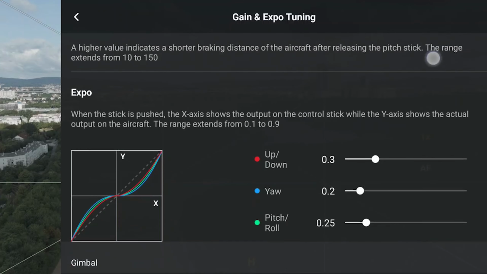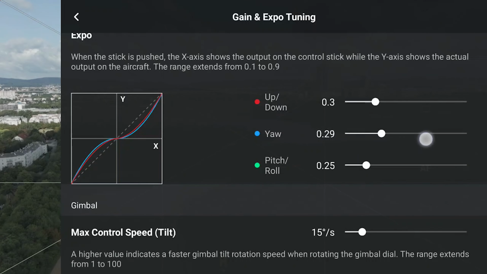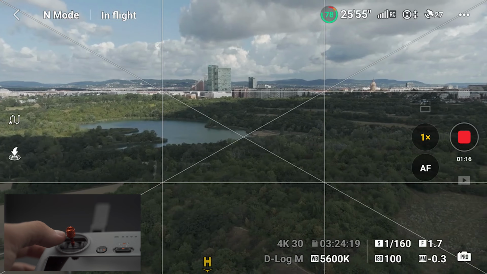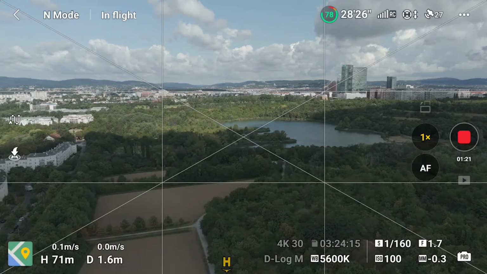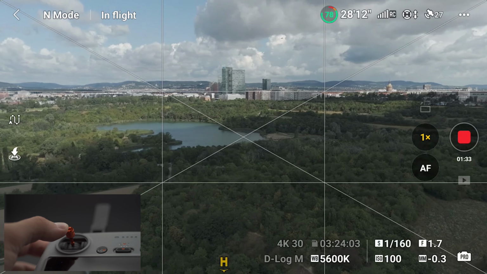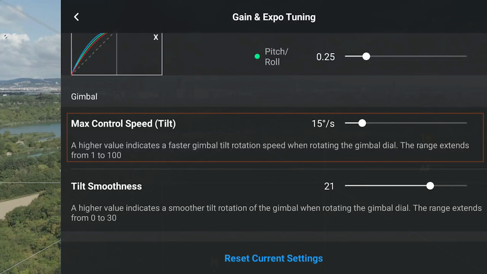The expo settings affect how much stick movement you need to put in versus how much movement you get on the drone itself. If you have these settings on low, you have flat curves and your drone won't start turning immediately as you move your left stick. Otherwise, the other extreme, if you have set it on high, your drone immediately catches the signal for movement, and even with tiny stick movements, your drone starts to react instantly.